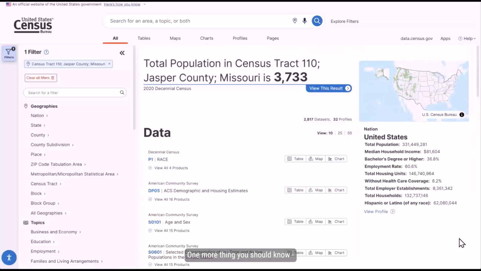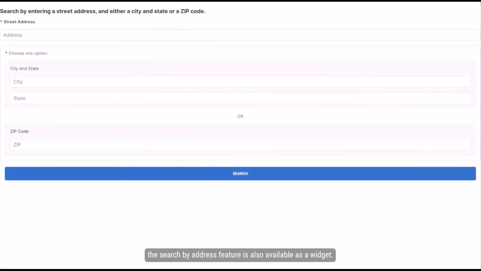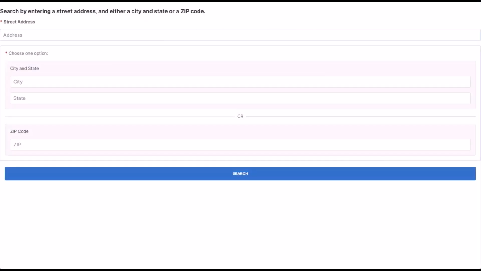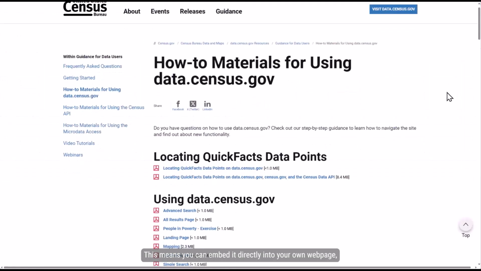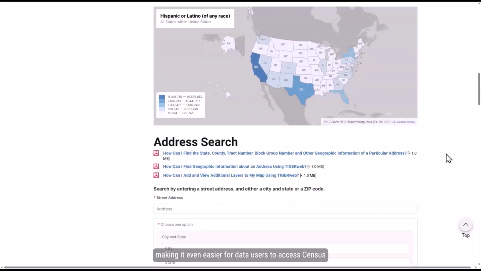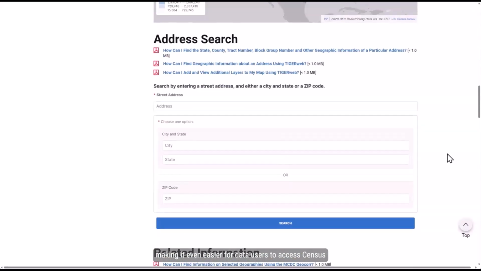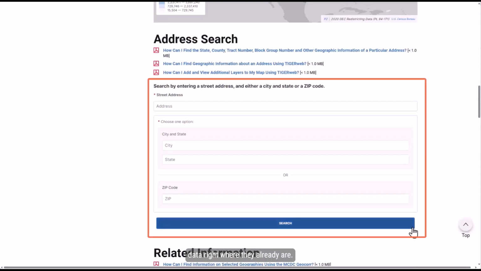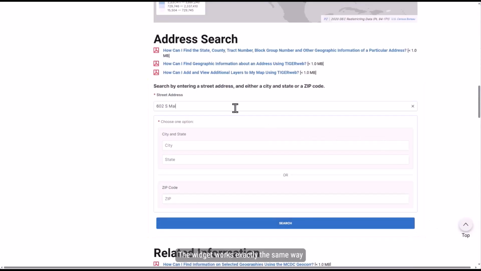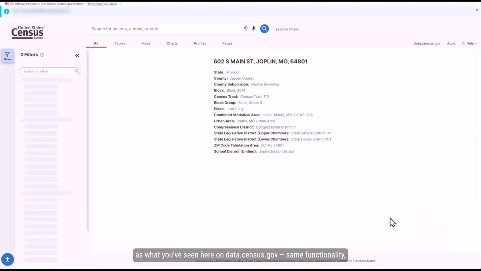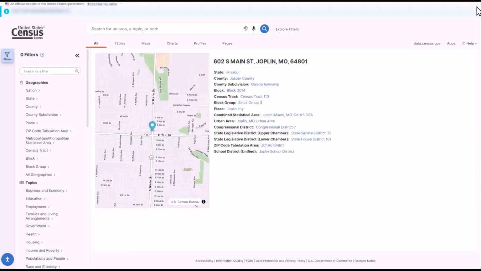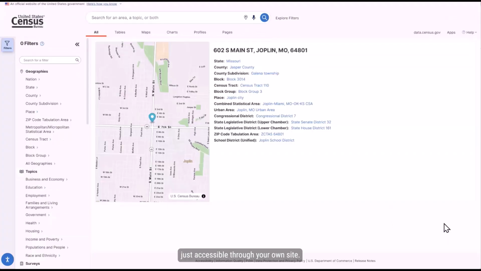One more thing you should know. The Search by Address feature is also available as a widget. This means you can embed it directly into your own web page, making it even easier for data users to access census data right where they already are. The widget works exactly the same way as what you've seen here on data.census.gov. Same functionality, just accessible through your own site.